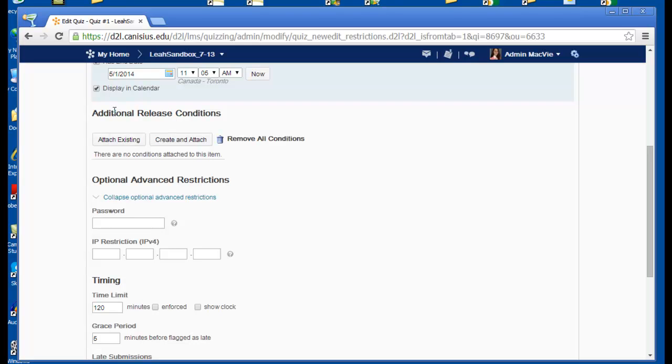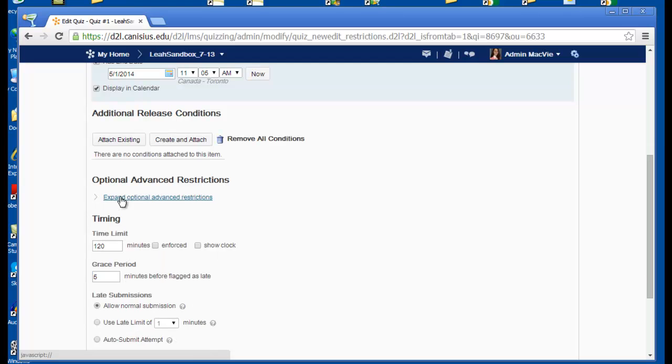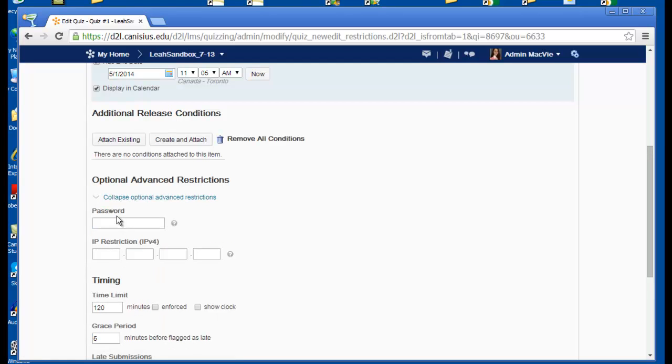There's also additional release conditions, and these are when you would like students to complete an activity before they are allowed to see and take this quiz. So that might be maybe posting to a discussion forum or submitting their project assignment. Down below we also have advanced restrictions. Usually this is collapsed. We're going to go ahead and click expand just to look at these.